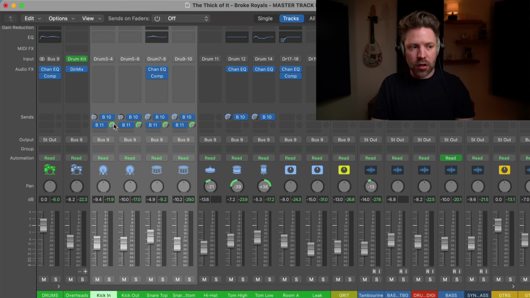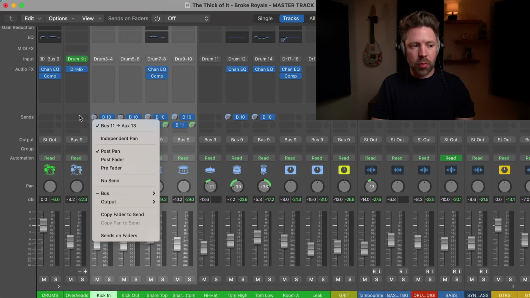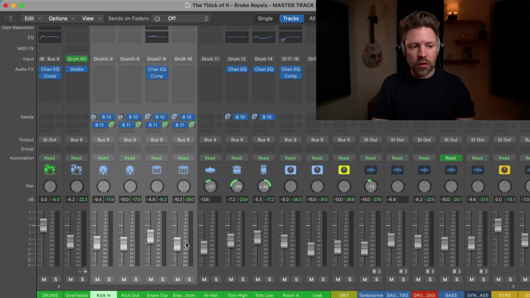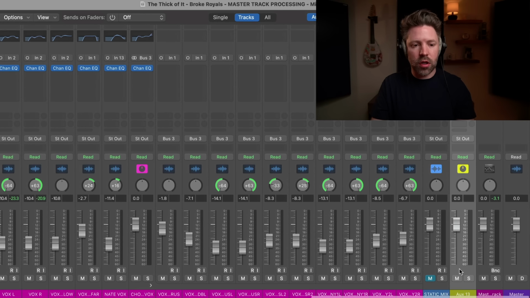I just held option and set all these to 0. Because it is what's called post pan, it's after the volume set on these faders, I keep the same relative balance from my kicks and my snare top and snare bottom. And then that creates a new track all the way over here. We're going to just title this P comp.